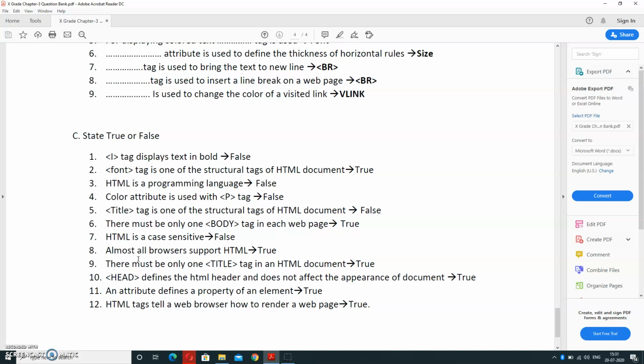There must be only one body tag in each web page. Yes, true. HTML is a case sensitive language. No, HTML is a case insensitive language; we can write in small letters or in capital letters. Almost all browsers support HTML. True. There must be only one title tag in an HTML document.